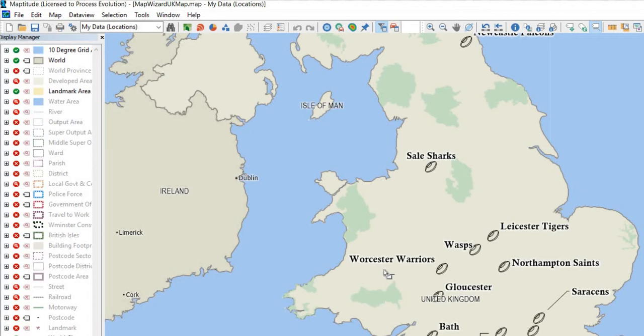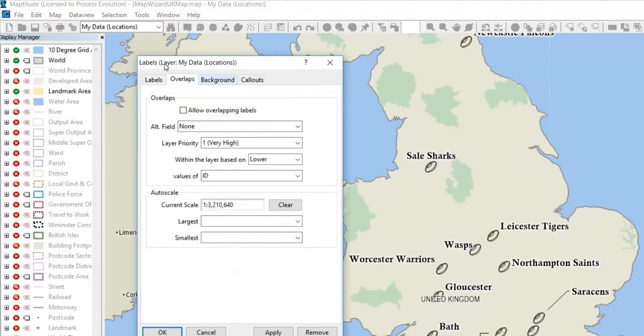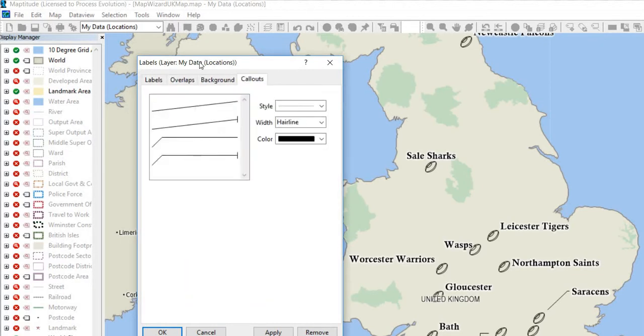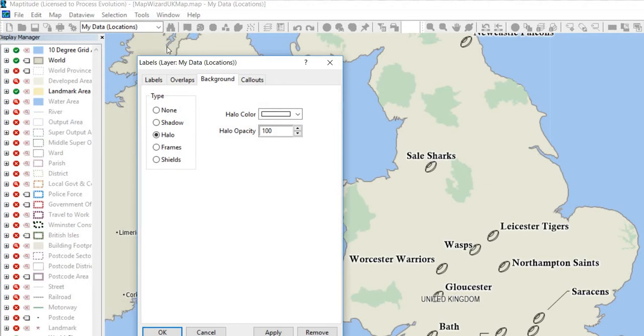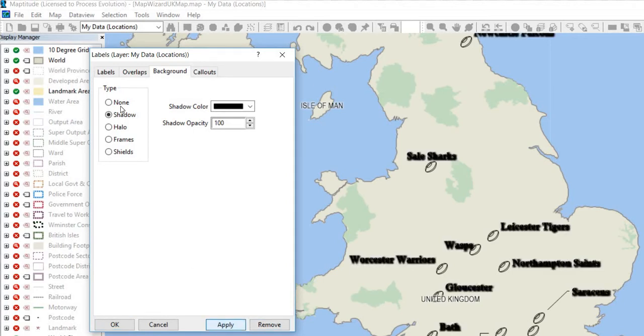So these things can all be formatted, and they're formatted once again within the labels structure. You've got overlaps, backgrounds, callouts. So all of these things, I would urge you to have a play with them and see what they do. So then formatting on these. And backgrounds also allow you to do things like creating shadows. You can see, okay, that's quite a change that makes. Halo. So sort of white halo around the side.